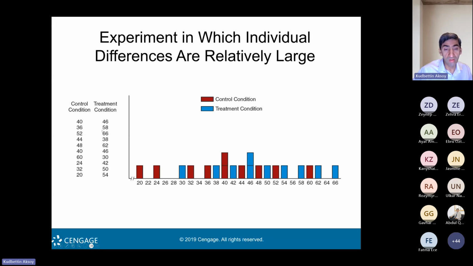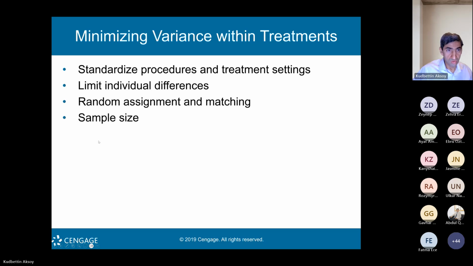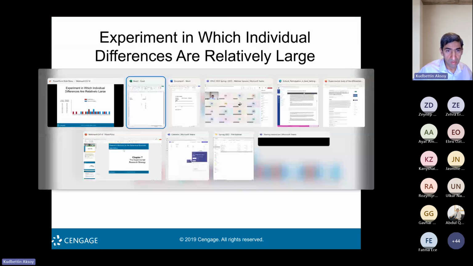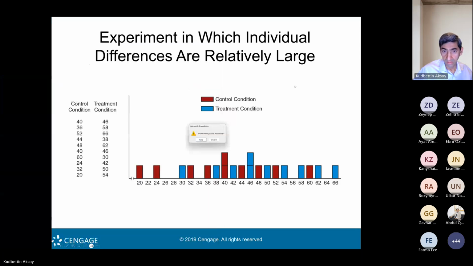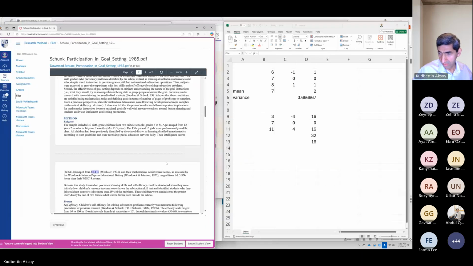You wouldn't know if the difference between the control and treatment is coming from your independent variable or is coming from the nature of your people in your study. You don't want that. So let's go back to here. Look at the study.